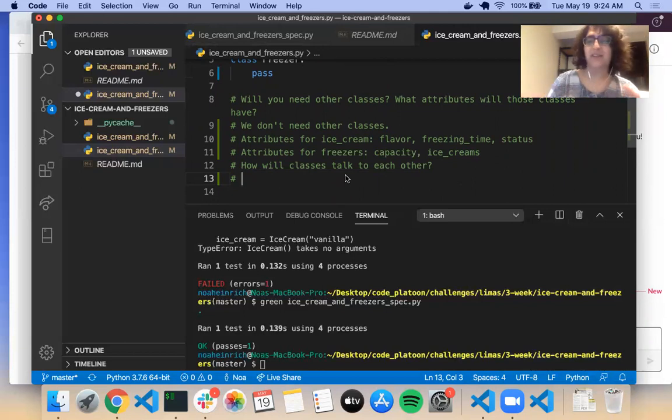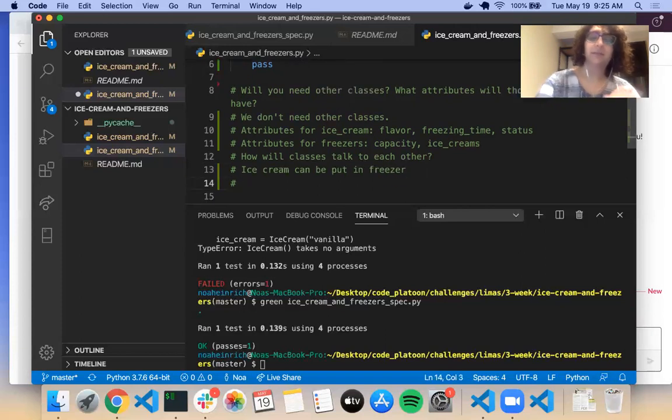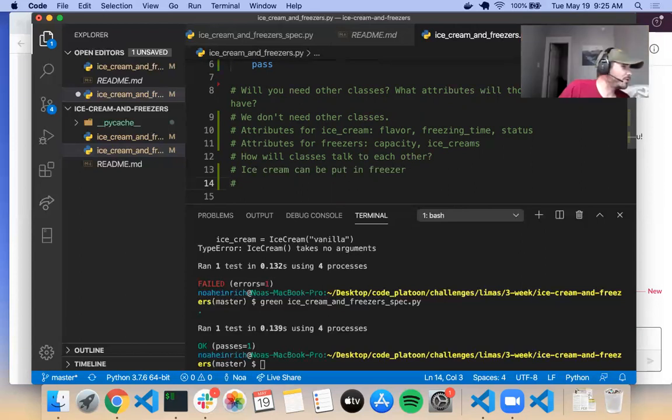And let's just not think about this in technical terms. Let's just put this in layman's terms. Thinking about our user stories here, if I'm a user interacting with the freezer, what should I be able to do with ice cream from the freezer? Put it in the freezer. Yeah. So, ice cream can be put in freezer. What else? But you can take it back out. Yeah, ice cream can be removed from freezer.